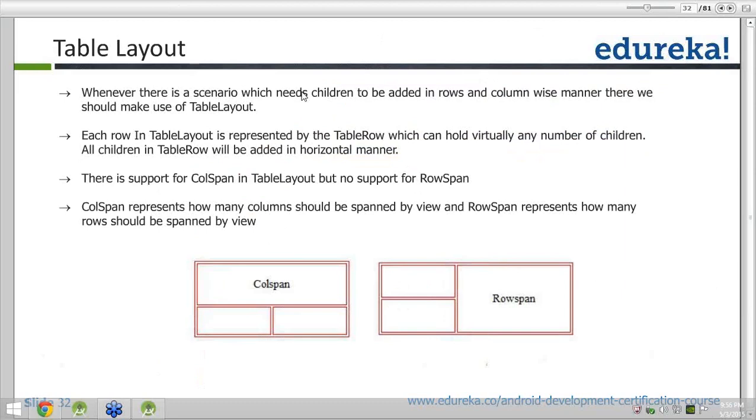Unfortunately, Android doesn't support the row span, so row span cannot be implemented in the table layout. But Android has got the support for the column span. You will see column span normally in the login screen, where you have the edit text, and then you have the buttons below, that is submit and reset. Those buttons are having two columns. The first column will be used by the submit button, and the second column will be used by the reset button. But those text fields are stretching themselves to two columns basically.